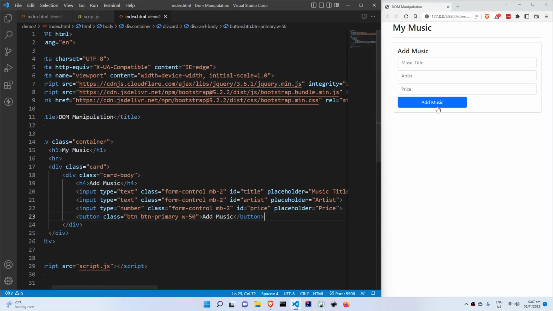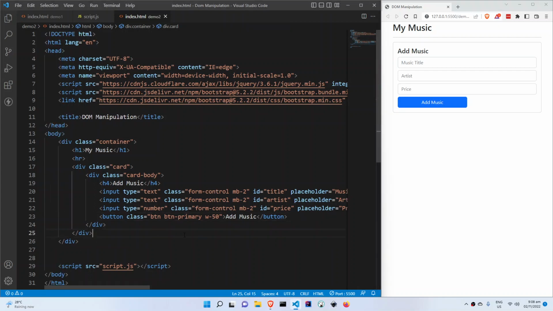So when we click on add music, we're gonna be adding another card below. So this is going to be a list of cards representing each music. So below, let's just first put this horizontal rule, and let's just create here a sample so that we'll know the structure of the HTML structure that we'll be adding every time.